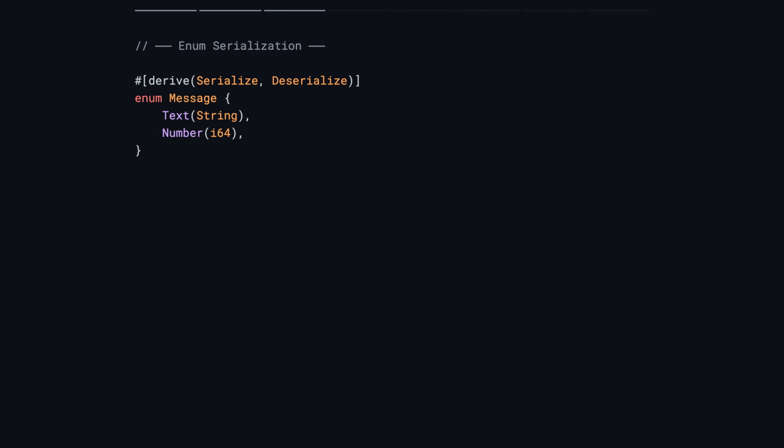Enum serialization. Serde supports 4 enum representations. Choosing the right one matters for API design. Externally tagged, the default, produces text: hello or number: 42. Internally tagged produces type: circle, radius: 5.0. This is the most common format for APIs.